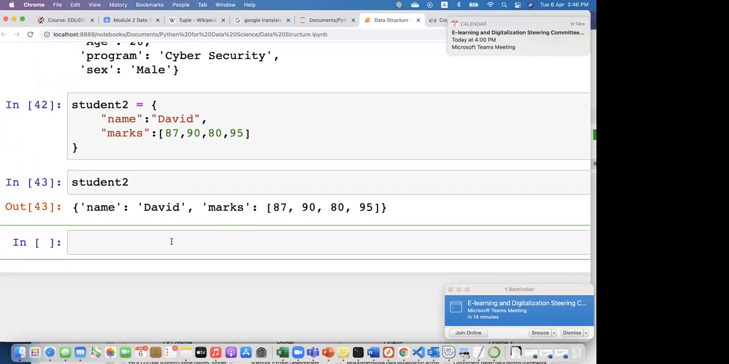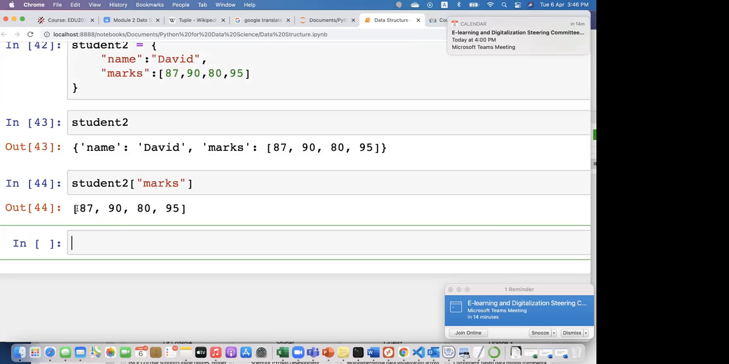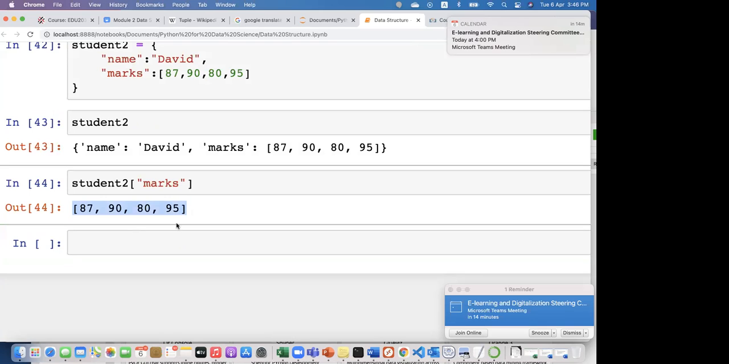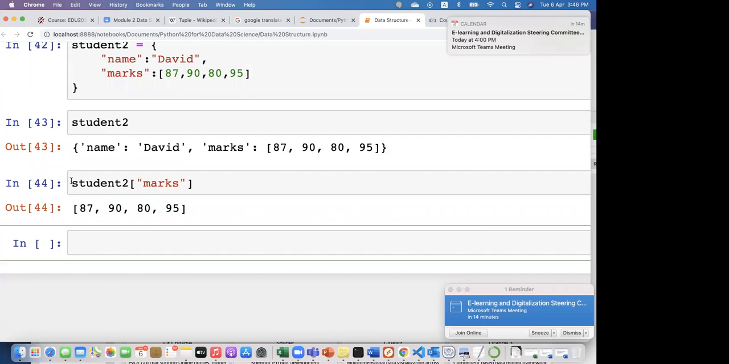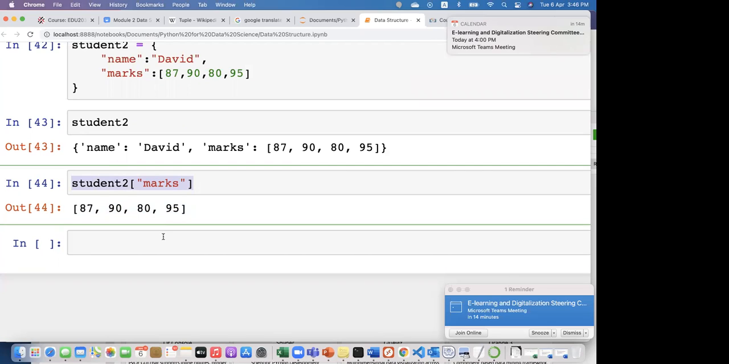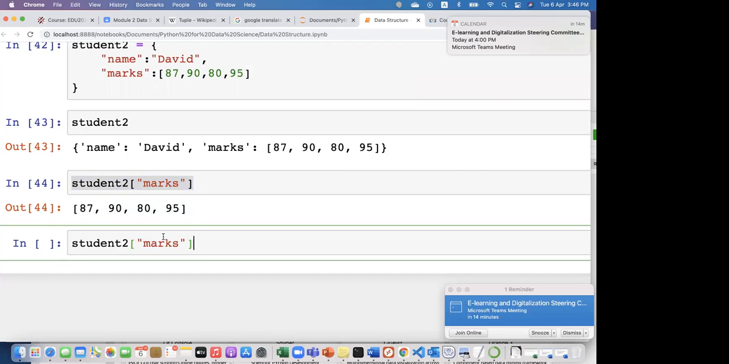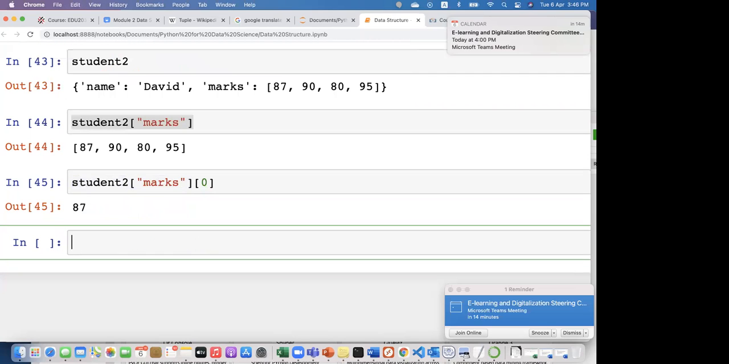Now, if I want to get the marks of this student, so student 2, and if I say here marks, what will I get? I will get all the marks related to that student. But if I want to get his mark in the first course, what you do is square bracket, 0. 0 will give me his mark in the first course.